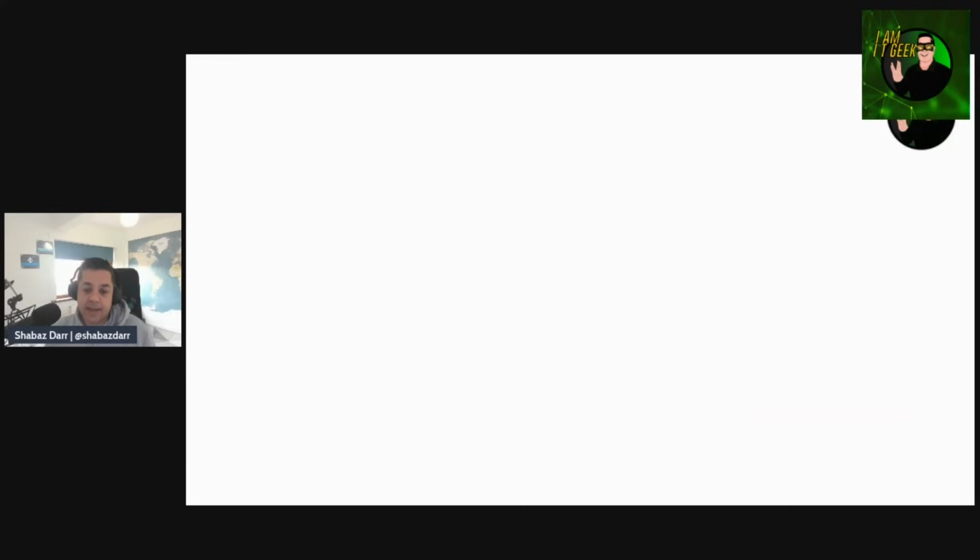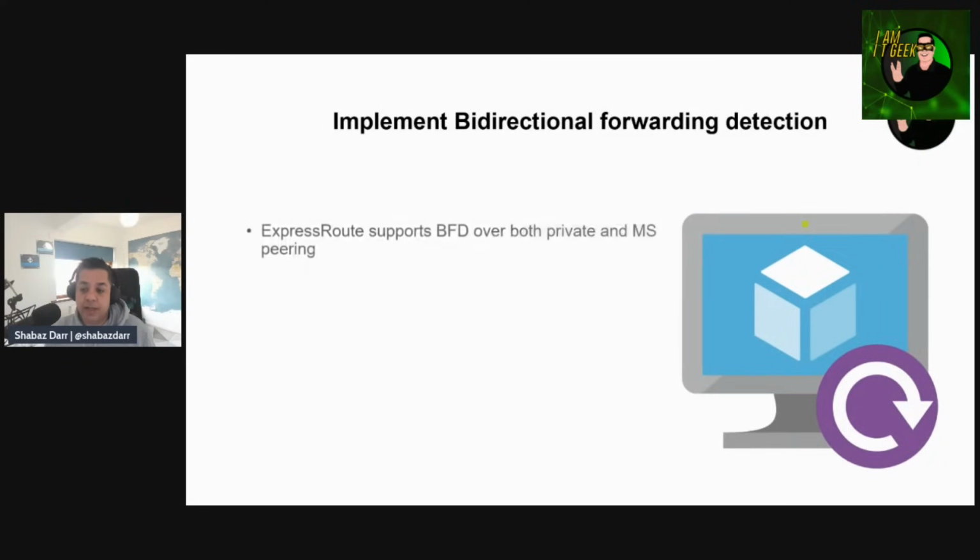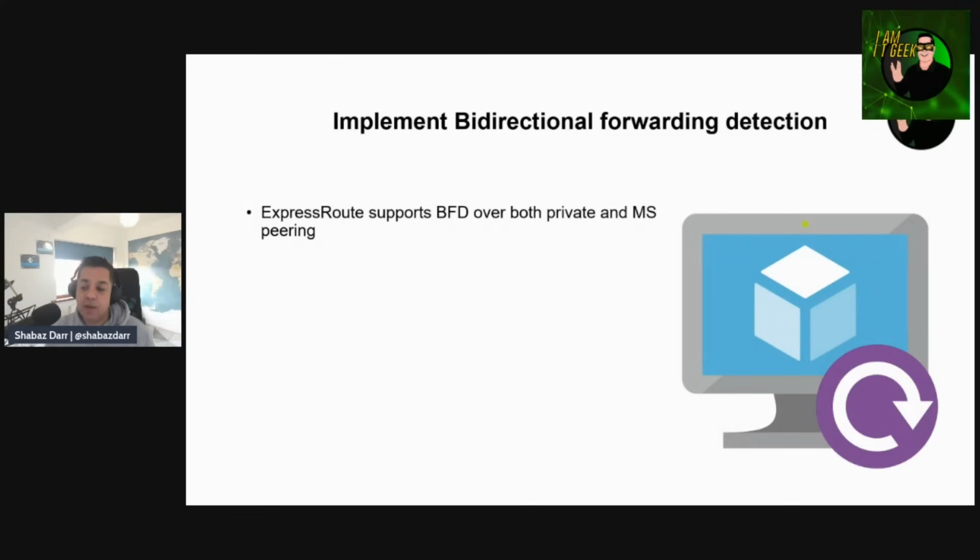So let's get started and talk about implementing bidirectional forwarding detection first. ExpressRoute supports bidirectional forwarding detection, or BFD, both over private and Microsoft peering. When you enable BFD over ExpressRoute, you can speed up the link failure detection between the Microsoft Enterprise Edge, or MSEE devices, and the routers that your ExpressRoute circuit gets configured on, the on-premises ones, which are known as CE/PE.